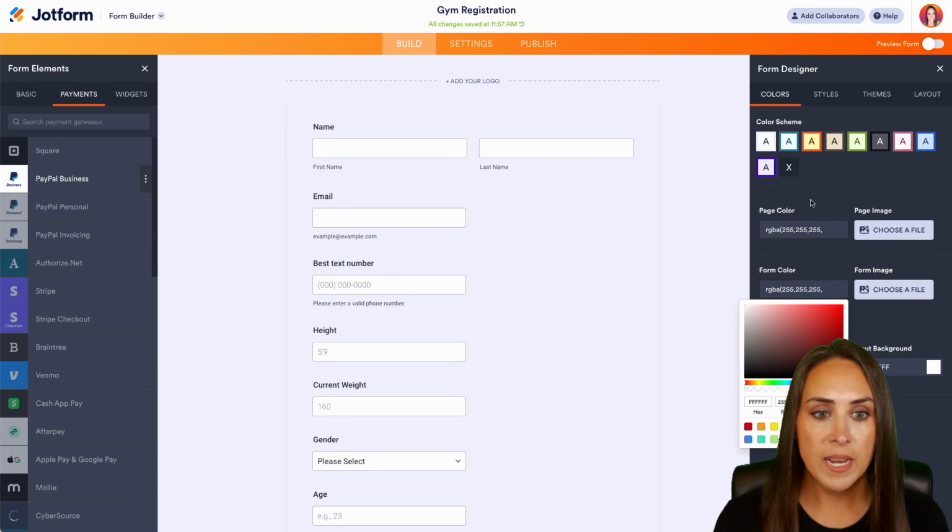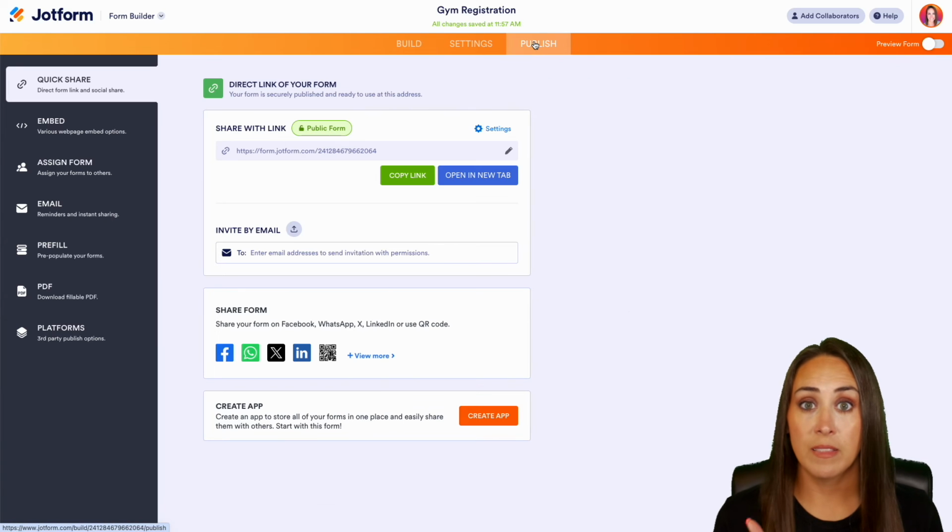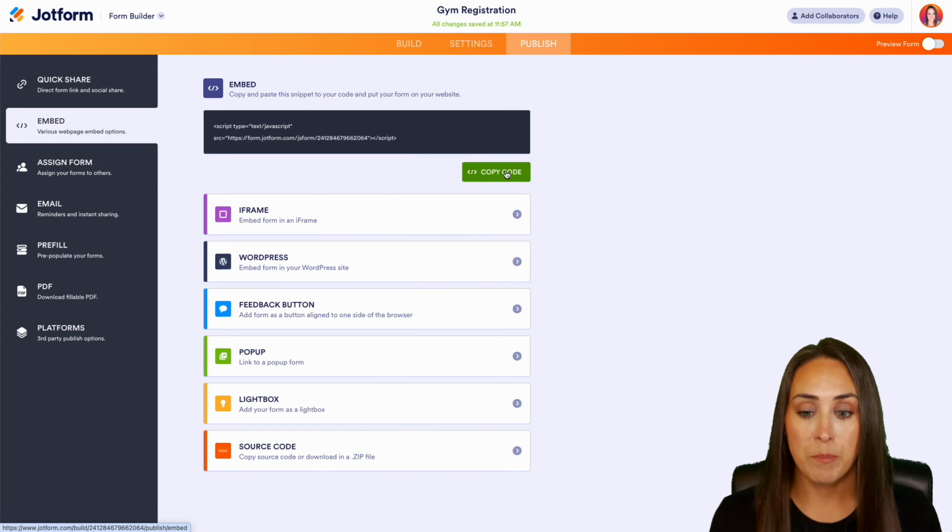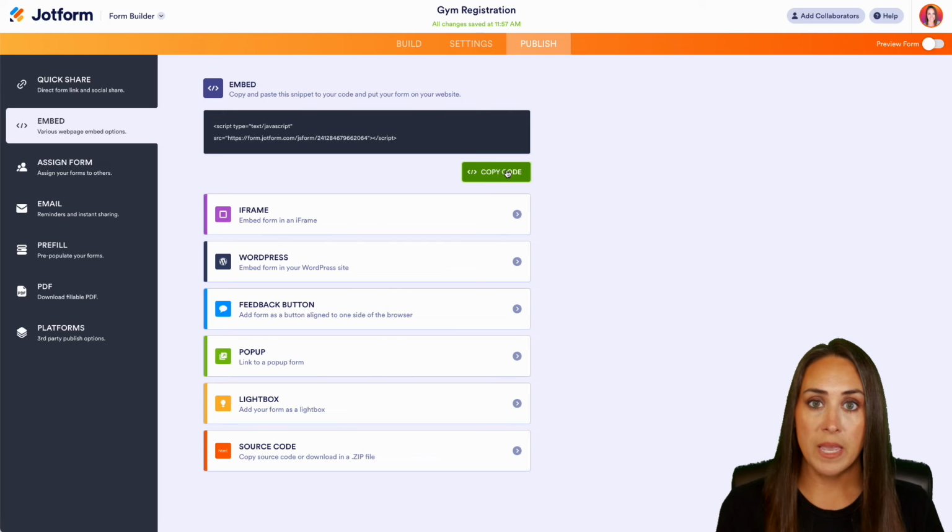So now I'm going to go ahead and head up to publish. Then over on the left-hand side, I'm going to choose to embed. And I'm going to copy this embed code. Now, depending on where you're going to be embedding this, make sure you choose the right one for your website. But for me, I'm going to go ahead and use Wix, and it just needs the basic JavaScript code.